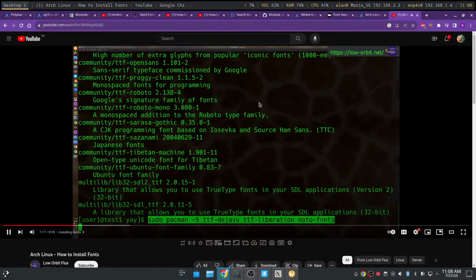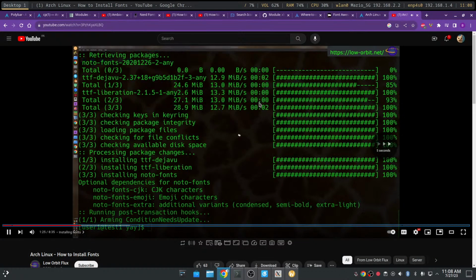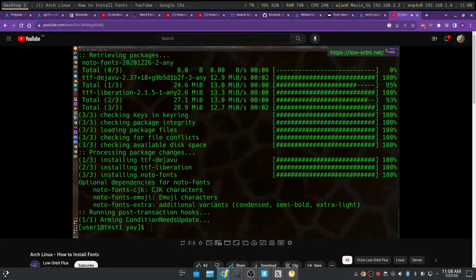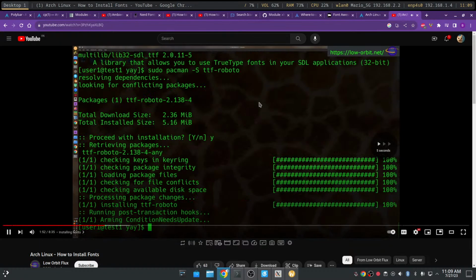Liberation or Noto fonts. Let's install all of those, right? Basically just installing packages. Now there are other ways to install fonts, but let's try searching again, and let's try installing an arbitrary font. I'd like to try installing Roboto.